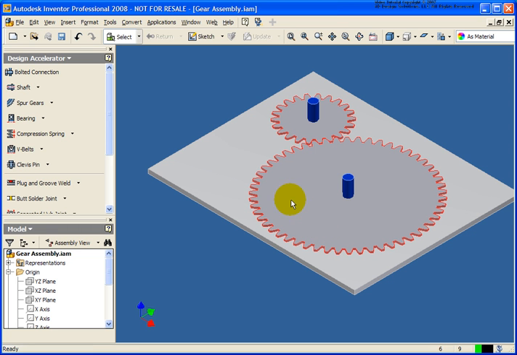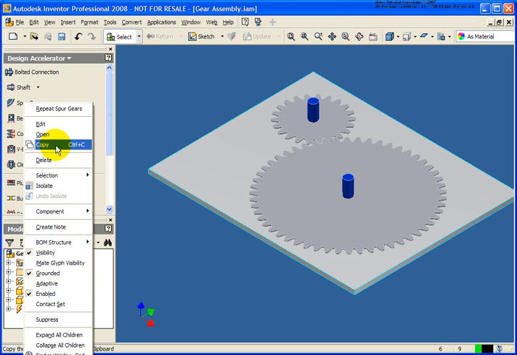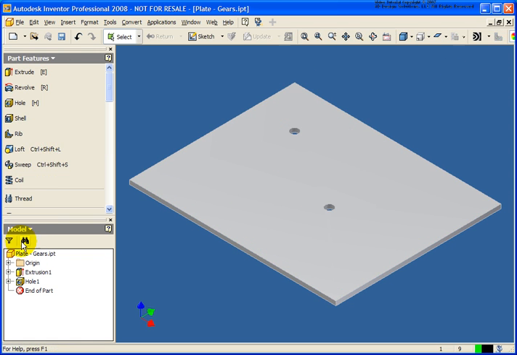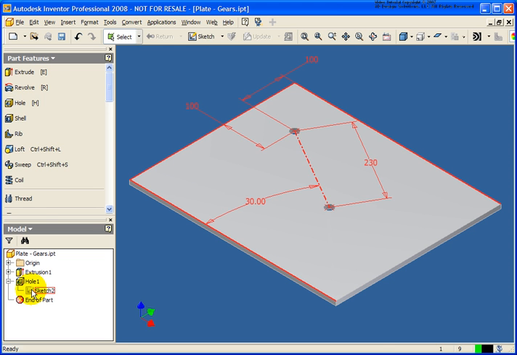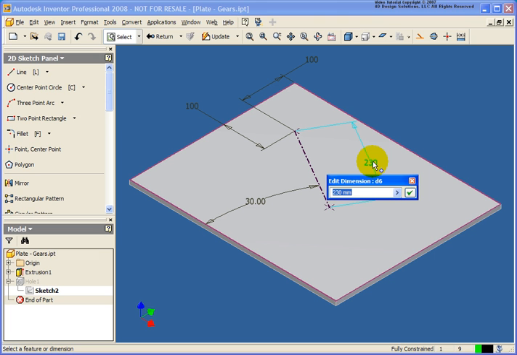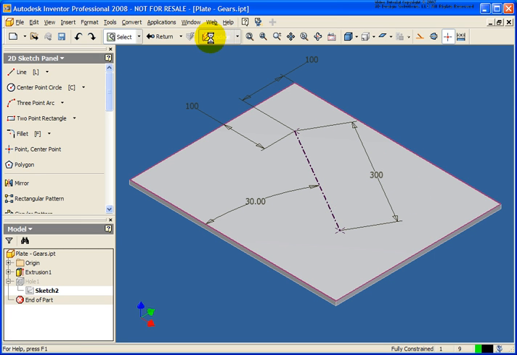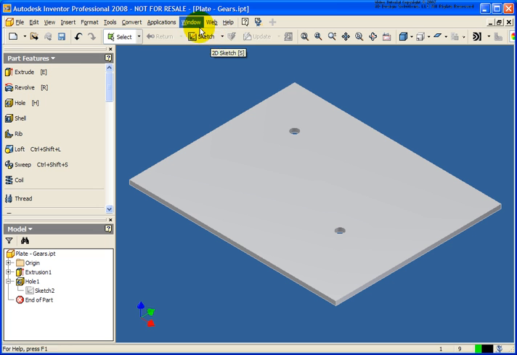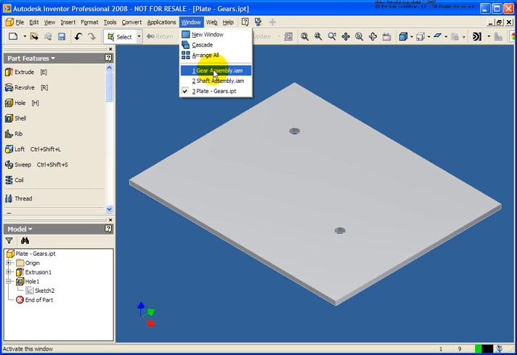What I'd like to take a look at next is what happens if we go back and make a change to one of our original parts. So I want to change the location of those shafts. So I'm going to open up the plate, and at this point I'm going to change the location of those holes. Right now I'm at 230 millimeters. I'm going to change that to 300. So we'll click Update. And let's switch back to the gear assembly.